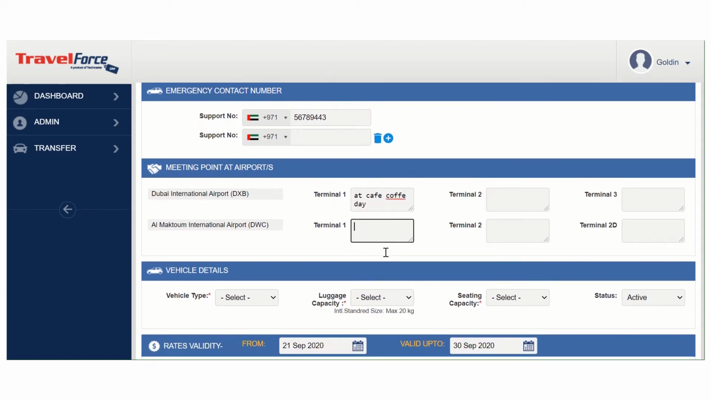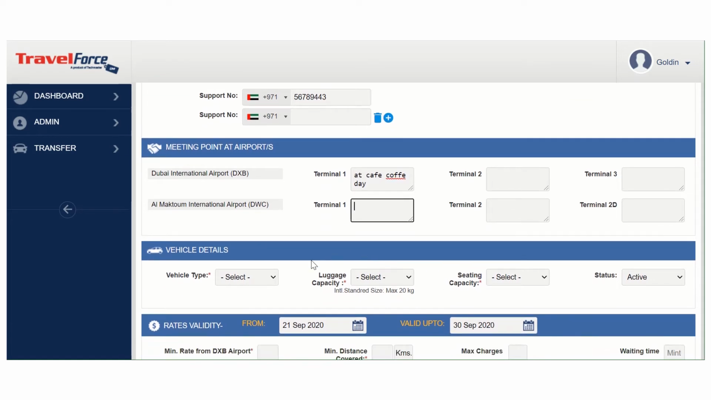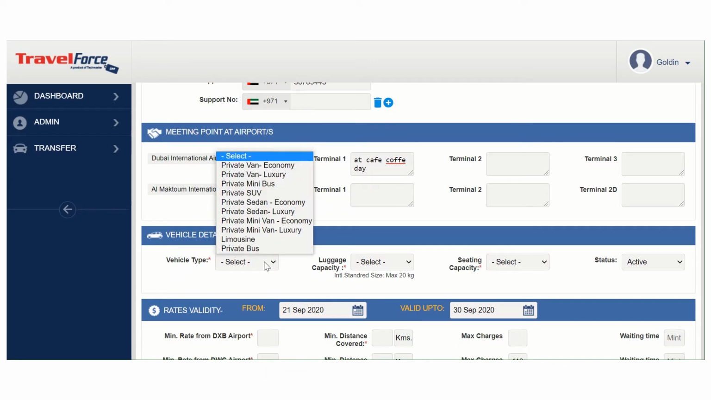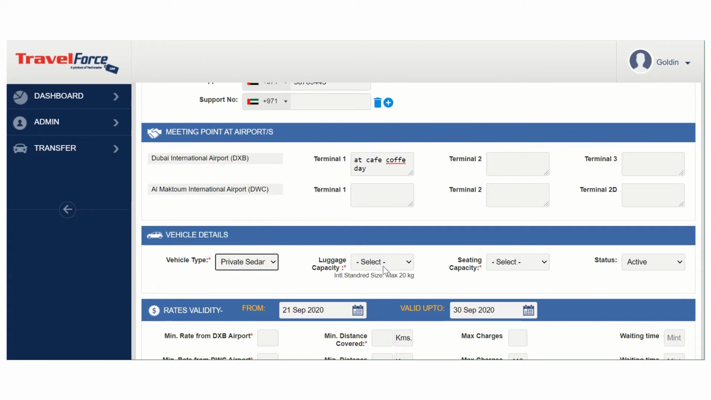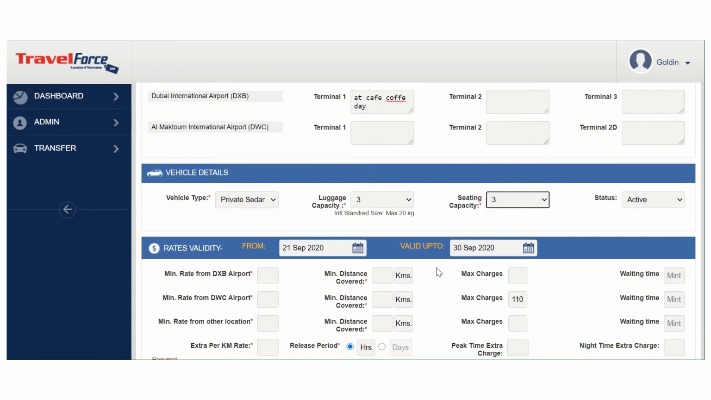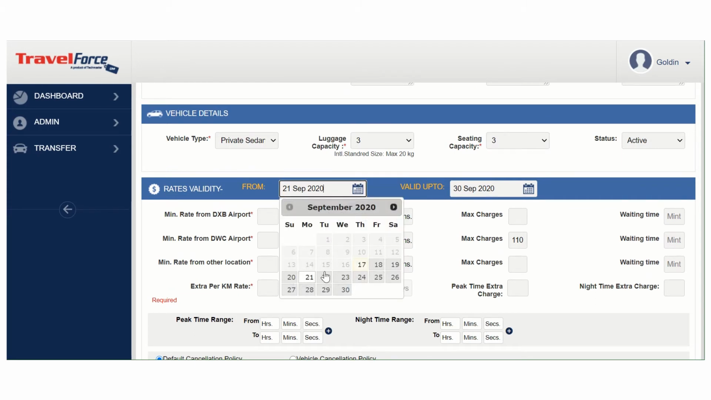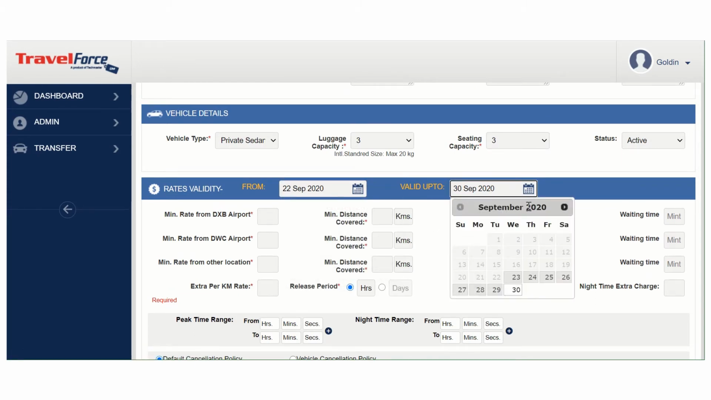We need to select the vehicle type for which the rates has to be uploaded. Vehicle types are pre-filled. Let's select the luggage and seating capacity. Now coming on to the most important part, the rate uploading. First we need to select the rate validity.